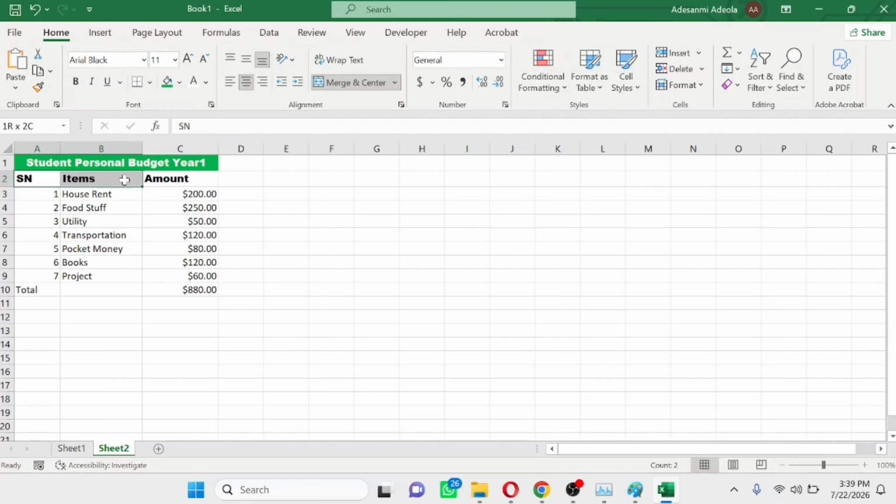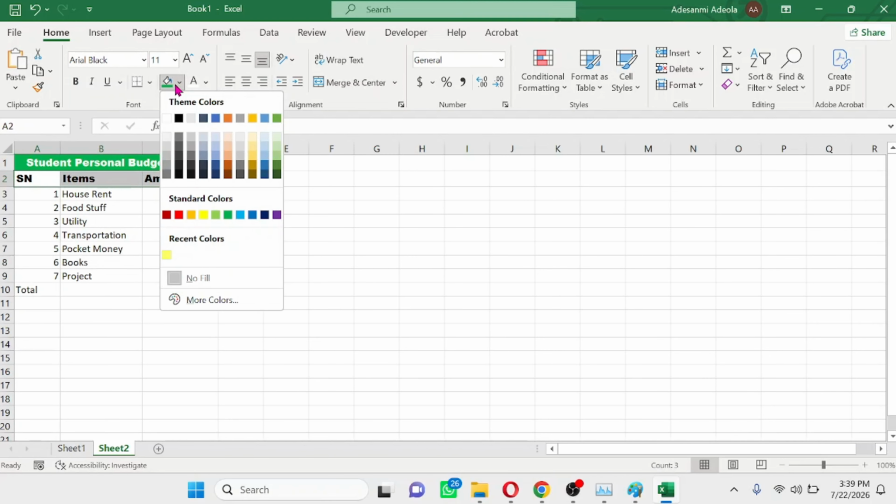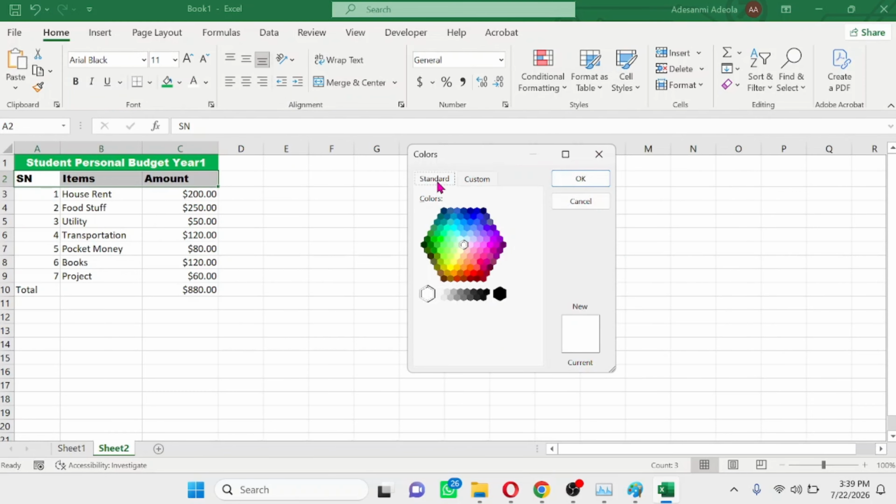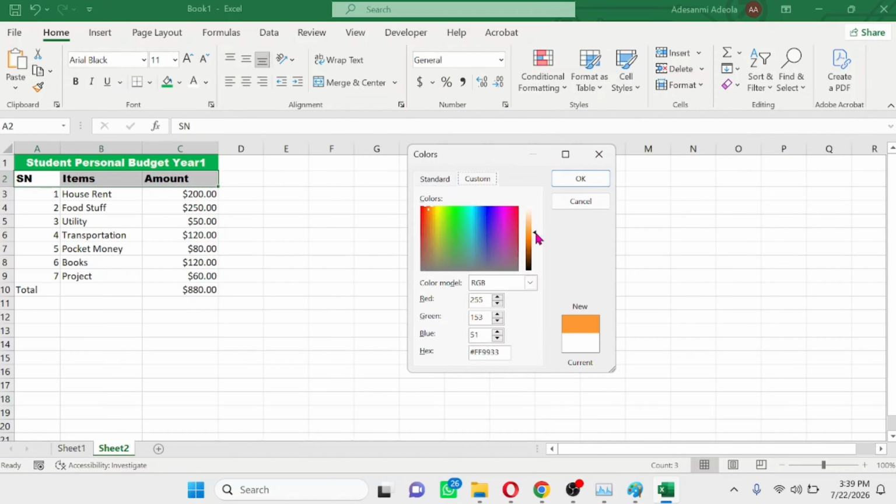Then this one, let's pick this one. This time around, let's click on this arrow and select yellow. And you can take a different color from any of these, and you can come to this button that says more colors. You click on it, and this window pops up here. You have standard and you have custom. So if you click on standard, you can pick from any one of these colors, and if you click on custom, you can click here and drag to anywhere that you like or that suits you. Just pick any one that suits you here.